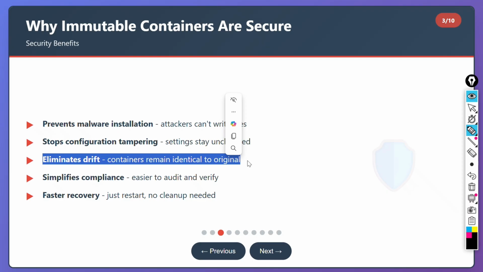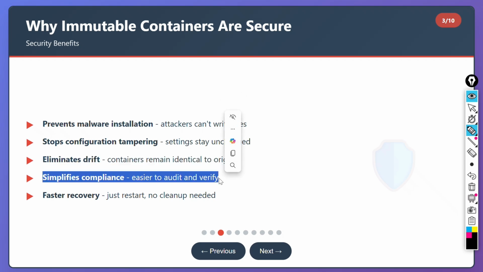Basically, drift happens when the containers change over time. With immutable containers, every container stays identical to its original container, making debugging as well as auditing much easier. Why? Because it is immutable. And the fourth point here was simplifies compliance. That means easy to audit and verify. Immutable containers are predictable and very consistent. It makes it easier to pass the audits. It will verify the configuration and meet compliance standards like PCI DSS, HIPAA, GDPR, like that.